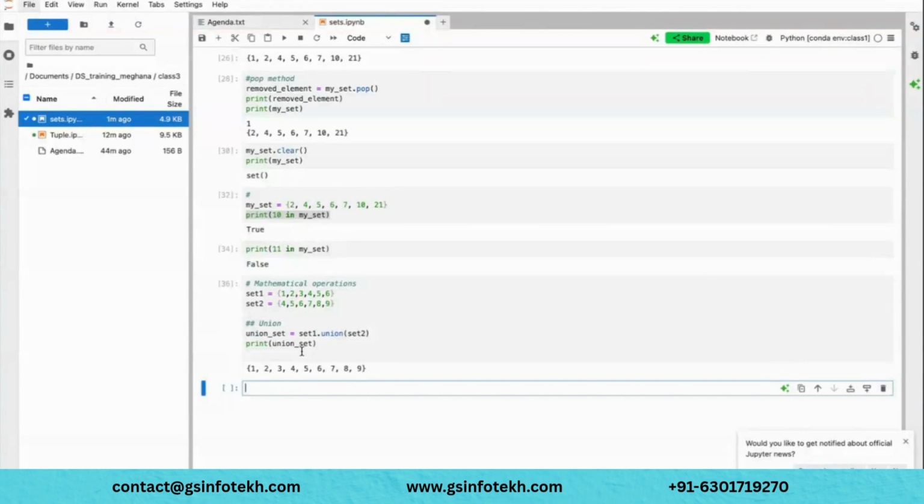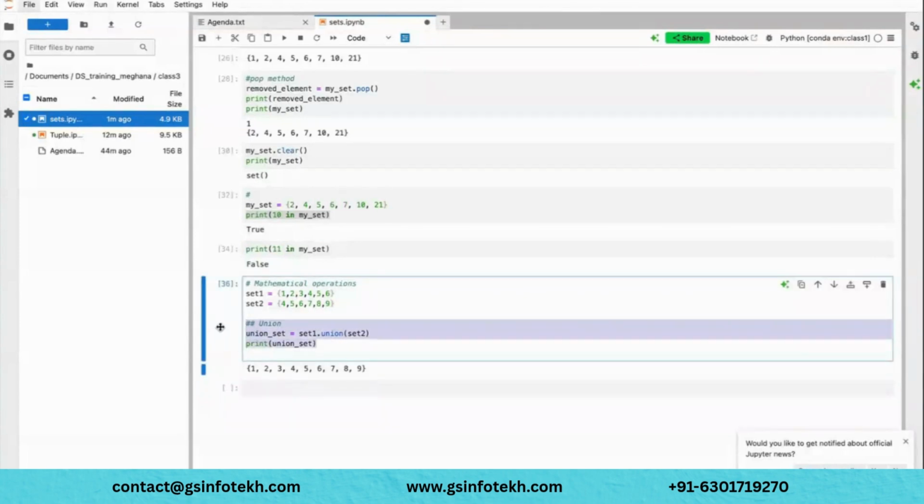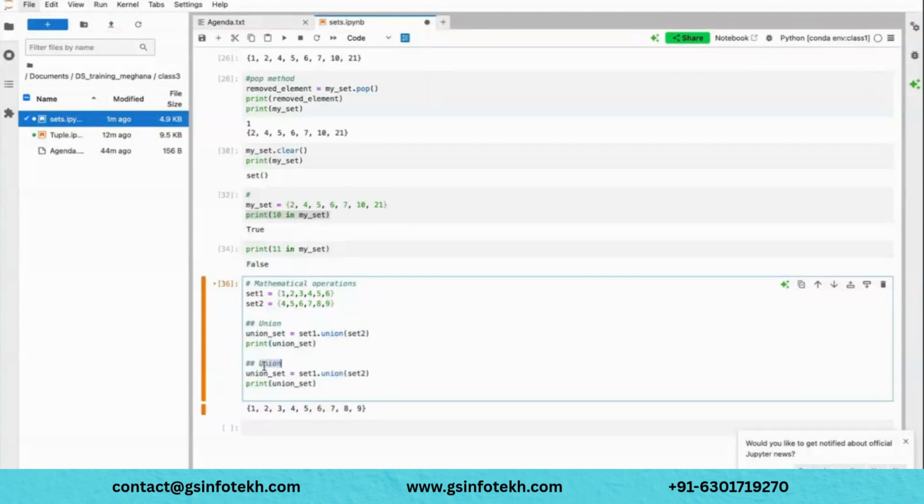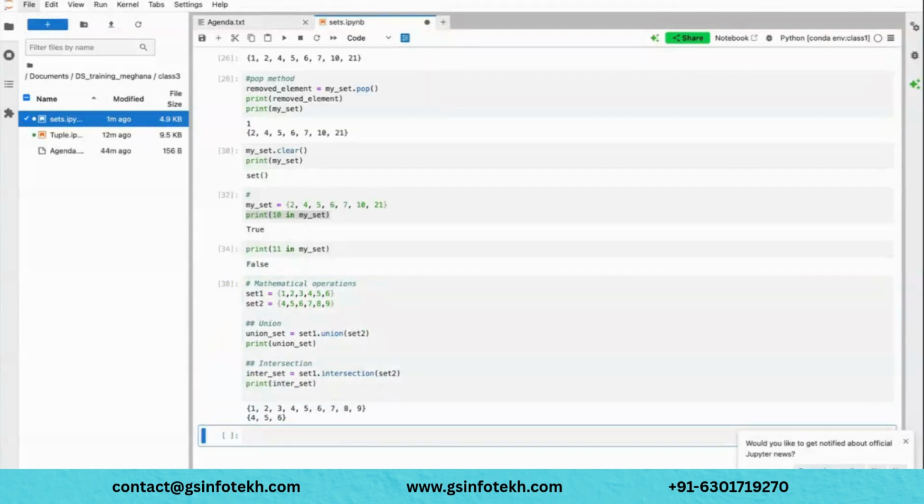Now let's say you want to print the intersection. What is intersection? Nothing but common elements. Set 1 intersection set 2. Okay, so the common elements are 4, 5, 6. So this is how the operation works.